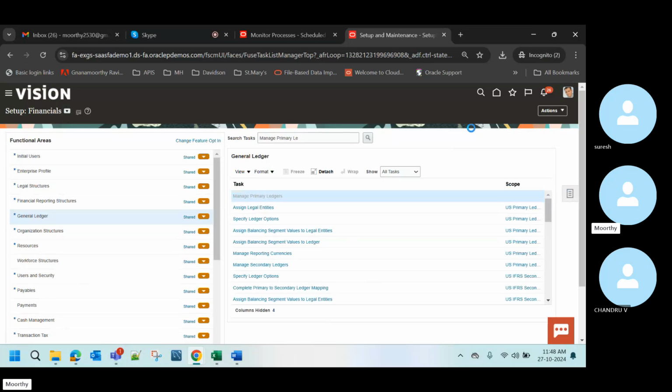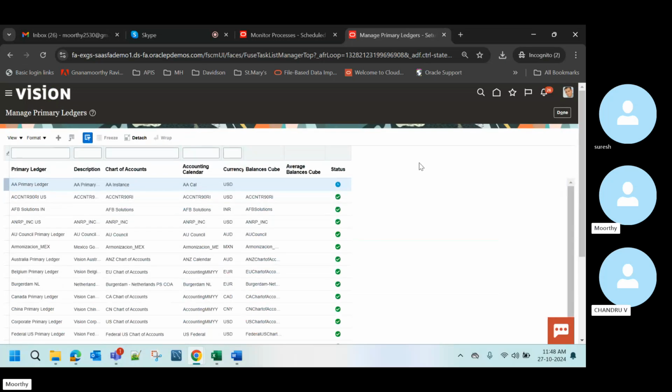We have to check whether the balance cubes have been created, and we can check it two or three times. Once we have created a balancing accounting cube, for example when this green color is highlighted, then we cannot change anything in the basic configuration. For that reason only, we are checking on it.